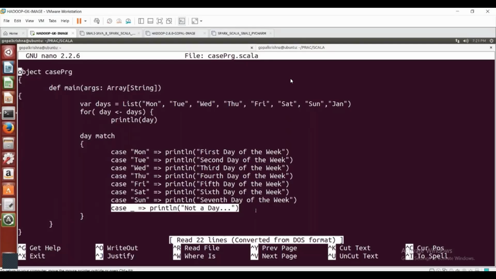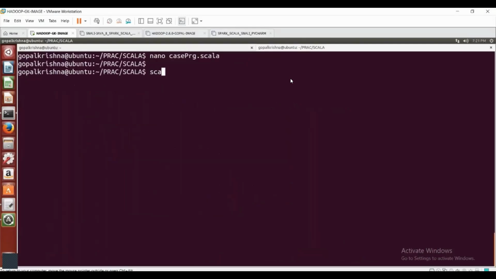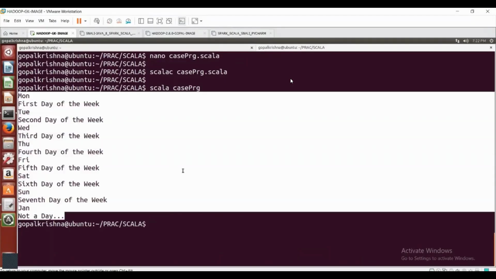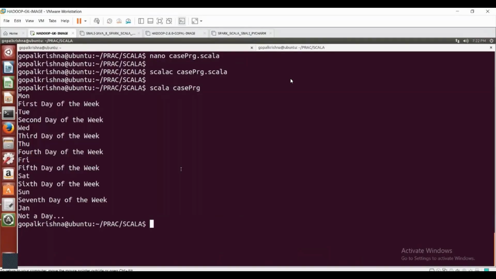Scala case program dot Scala. Yeah. So Monday is the first day of the week, Tuesday is the second day of the week, and so on. We are getting the complete outcome here.